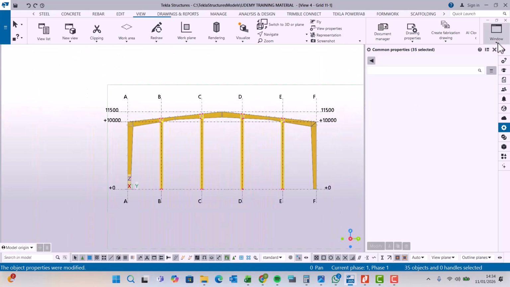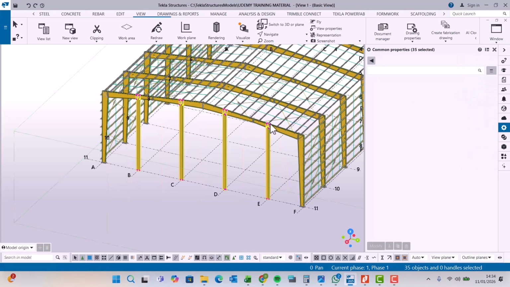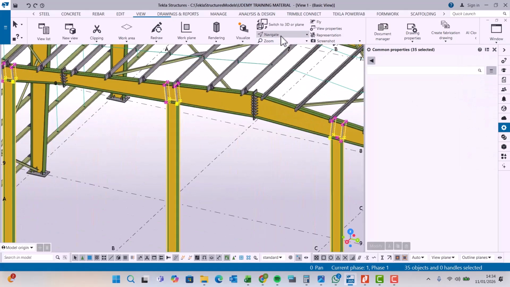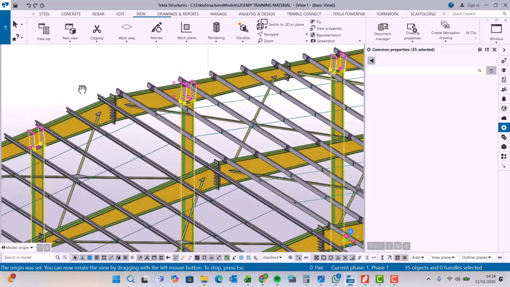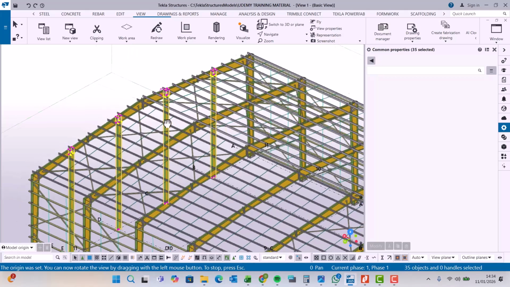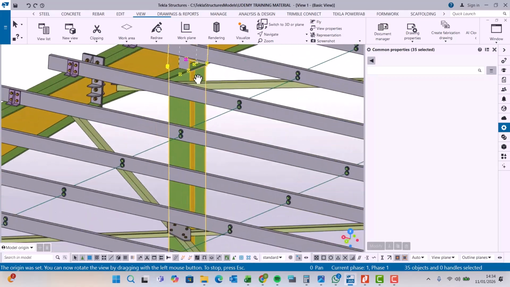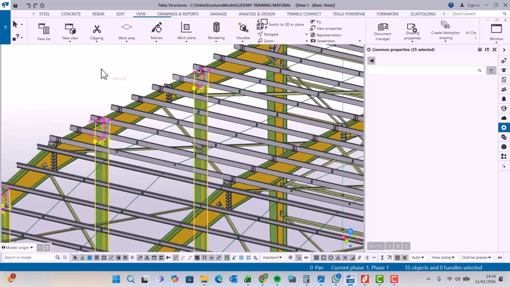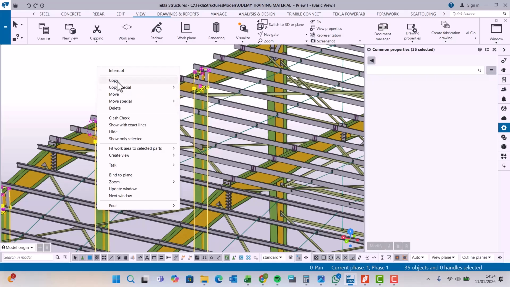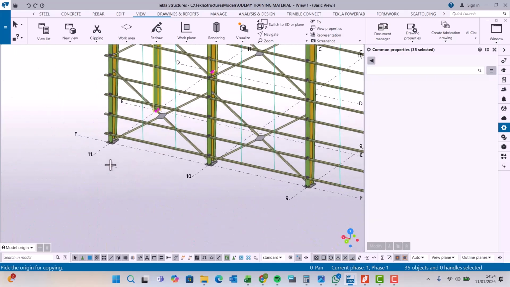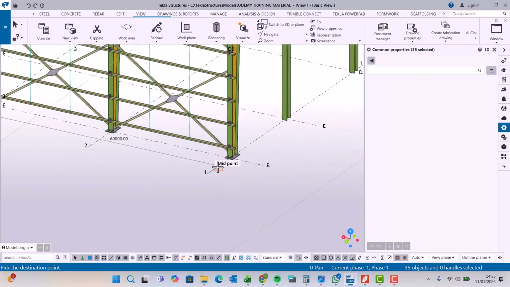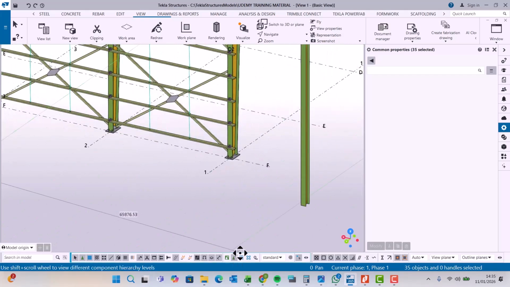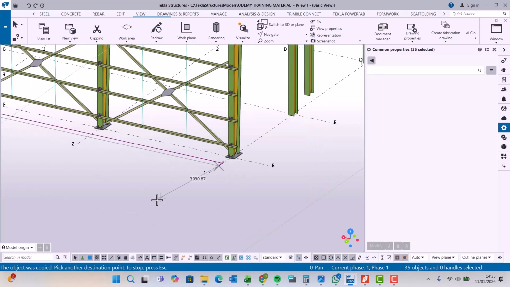So if I switch back to my isometric view and pick on that, probably we can check if we've picked any unwanted member. So for now, let's assume we are good to go. And right click and come to interrupt, right click and come to copy. So I'll just copy it from this spot here and take it all the way to this far end here by deactivating that, and I'll place it right there.